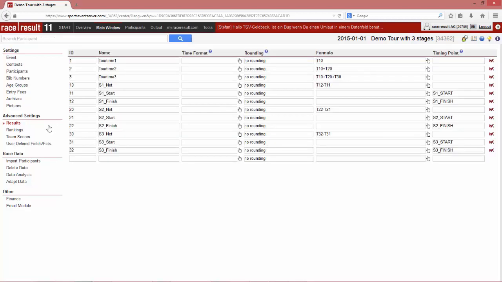What is important to know here is that this formula will be evaluated only if the participant has all 3 results, so T10, T20 and T30. That means only everyone who has completed all 3 stages will have the time here and will then be in the scoring for the tour after stage 3.